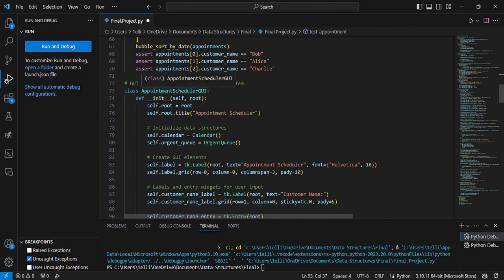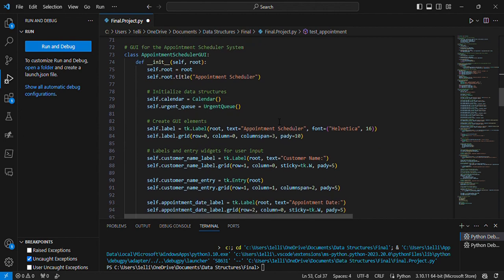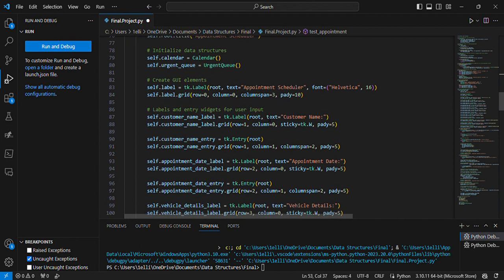Next, we go to all of our GUI elements of the system. So here we define the class, the appointment scheduler again, passing self and root, and say, hey, the title of the program is the appointment scheduler. And then here we go through and say, hey, we're just going to initialize our data structures to say self calendar is the calendar, self urgent queue is the urgent queue.